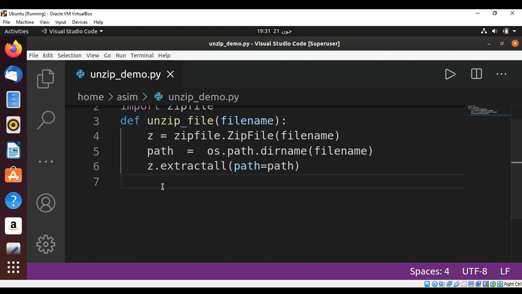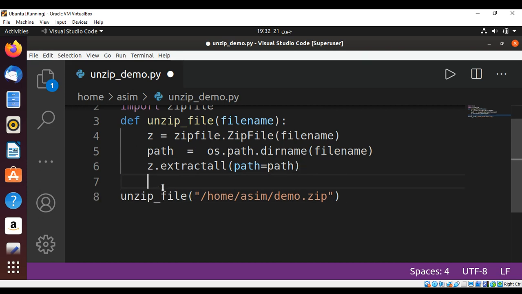We can call this function unzip_file and then passing the path to our archive file. This will be for me home sm and demo.zip, and just save it. So when we run our program, this demo.zip file will be extracted.